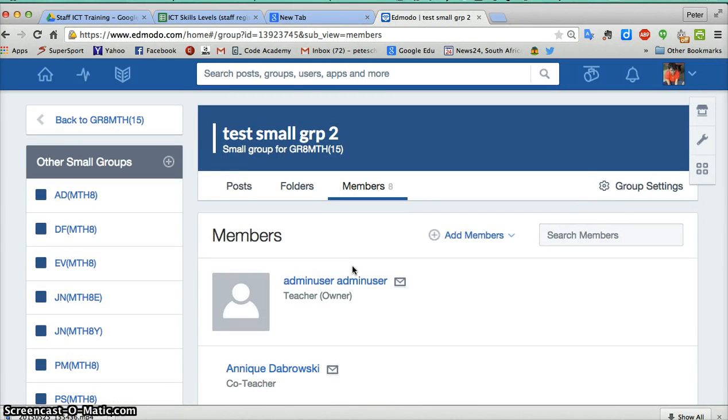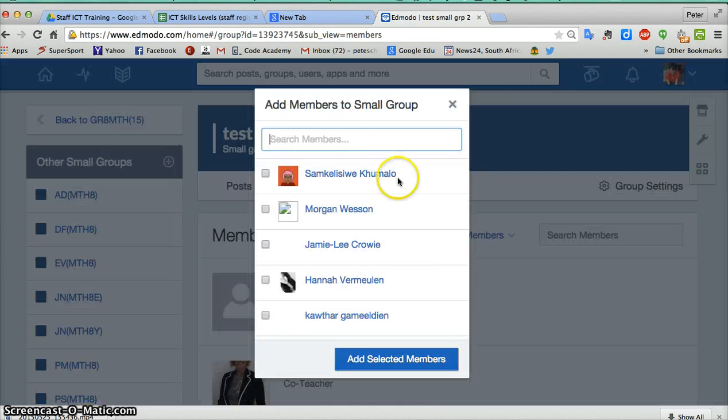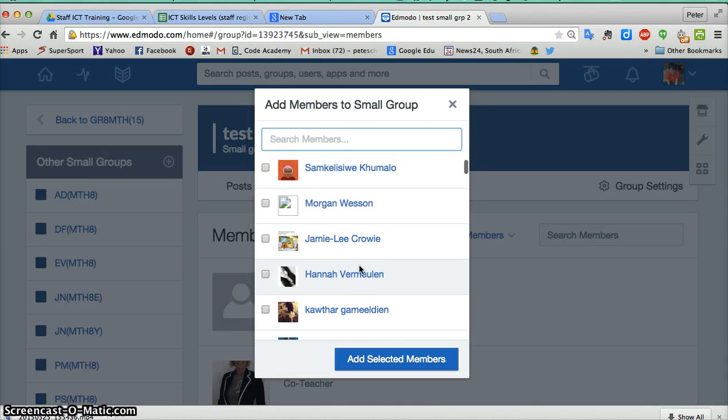Now what I want to do is I want to put learners into this group, so I'm going to click add members. Then I'm going to click add members to small group, and now all the people inside the greater subject group will be available for choosing.